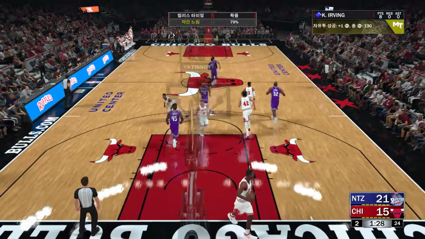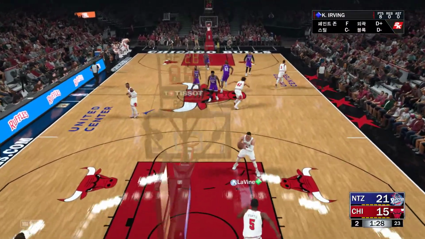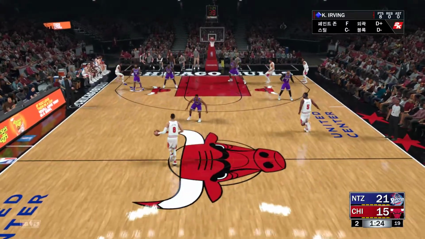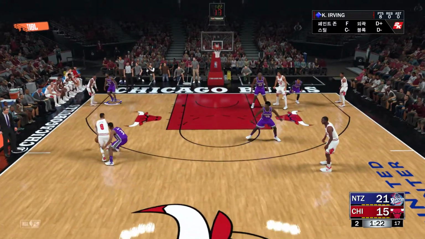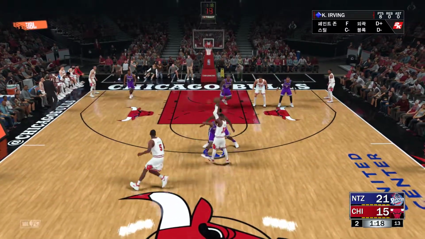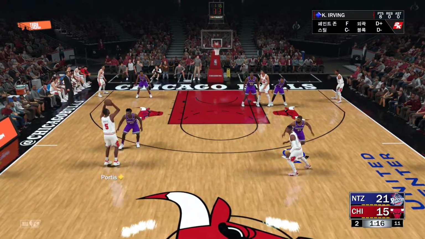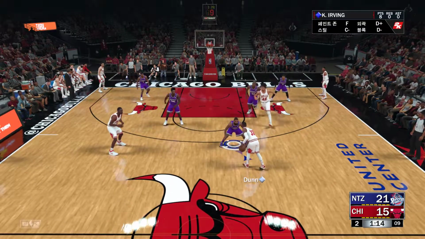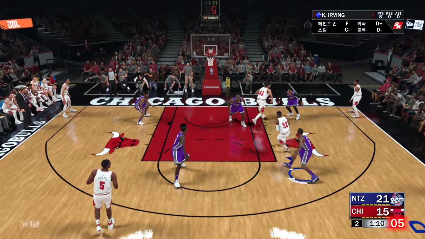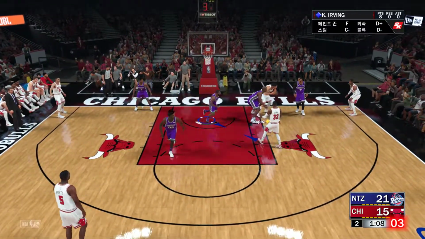Bobby Portis is checked in for Mirotic. Boston also with the sub. Green, he's checked in for Davis. Kevin, these are easy points. Remember, free throws. Dunn passes to Dunn. Here's Portis. He's covered by Irving. Portis kicks to Dunn. Lopez, a screen on Irving. Here's Dunn. Just 4 to shoot.